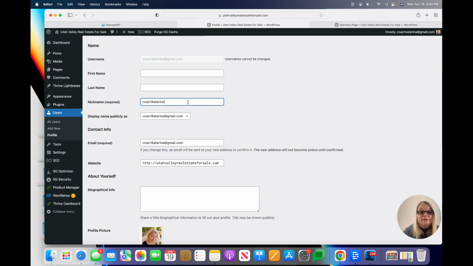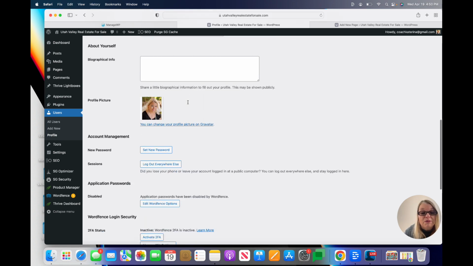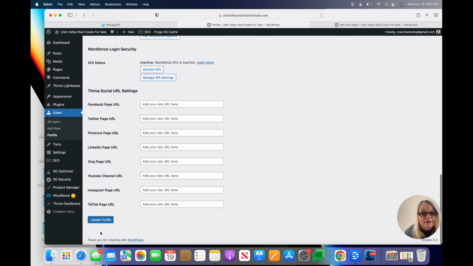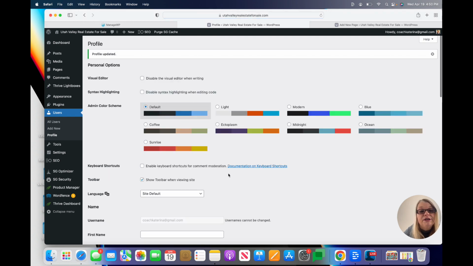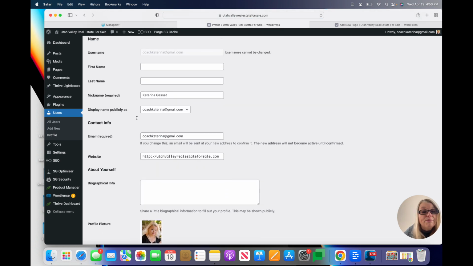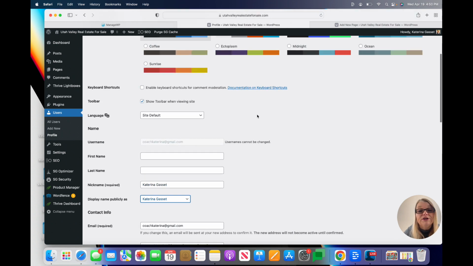Nickname is not that. So we're going to say, it won't pick my name. And that might be part of the problem when my tech guy was doing this, he didn't have my name maybe, or didn't know how to spell my name or something. So I put in my nickname and then display as Katerina Gasset. I can never change that. That's why you don't want to do that, because see the username, it's grayed out. I can't change it. Usernames can't be changed. So be very careful when you're starting your website to not choose a username like your email address.